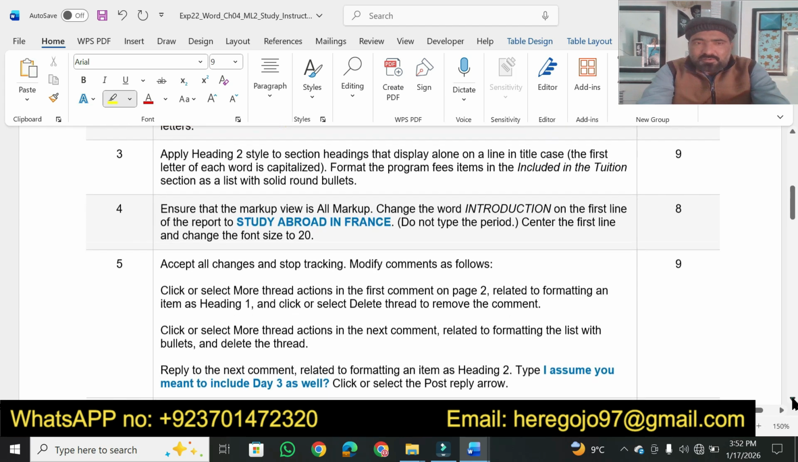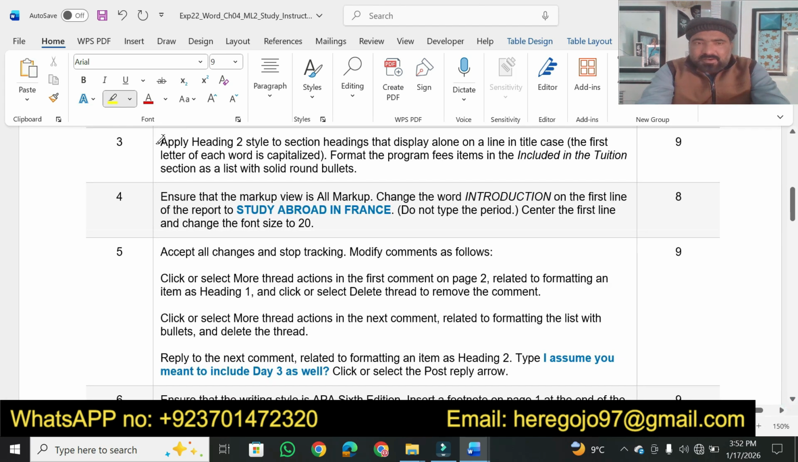Now moving toward question number 3, we have to apply Heading 2 style to section headings that display along a line in title case, just like the first letter of each word is capitalized.